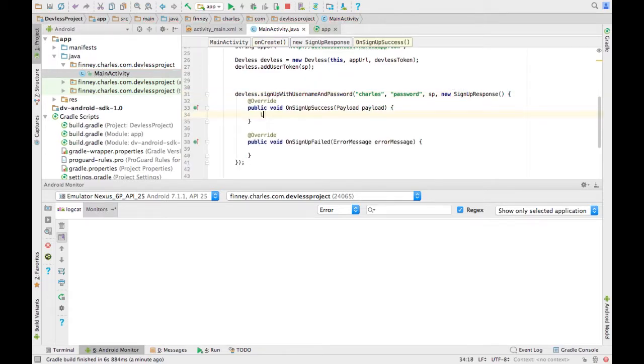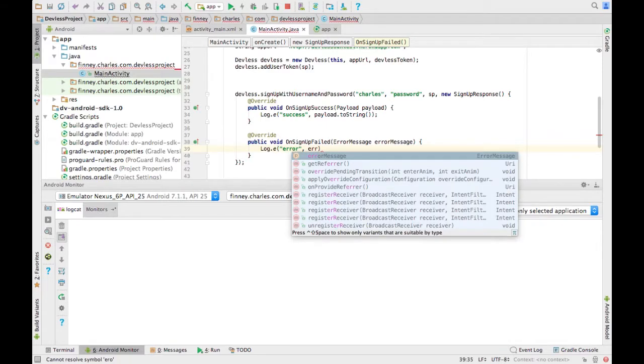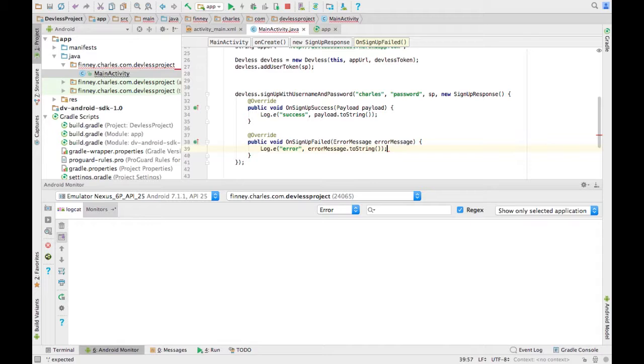Now again, we want to log all these responses. So success. Then let's do our payload.toString and see whether something good came out. Then let's log the error if there's an error, with log.e. Let's call it error, and then error message, error message.toString. Good. Now let's run it on our emulator and see if we are able to sign up. This code should run. If it fails, then this code should run.